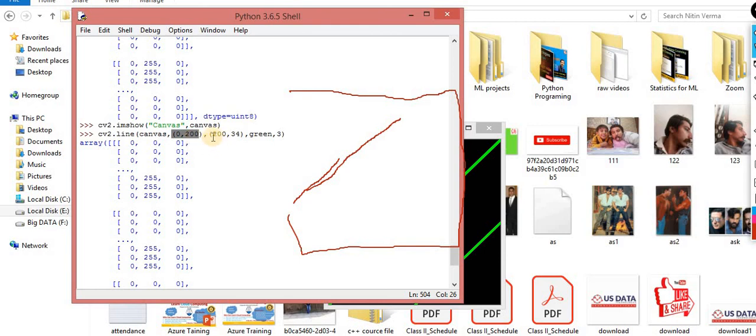This basically represents the top left corner of the image, and this one is 300 by 300, the bottom right corner. So these are the two parameters you are supposed to pass. The first one is the canvas, the image on which you want to display this line.